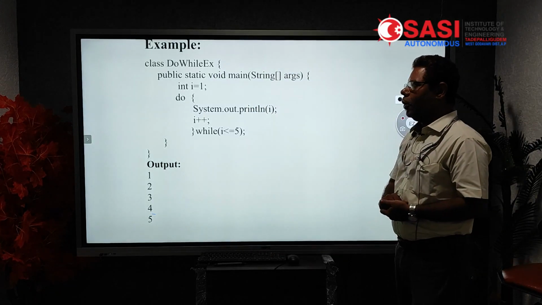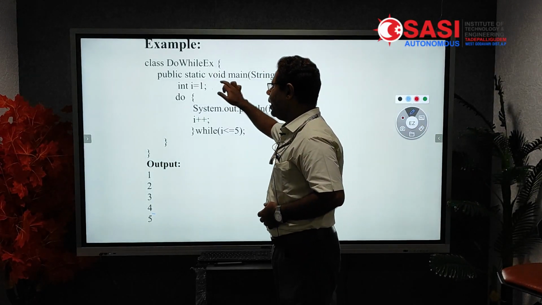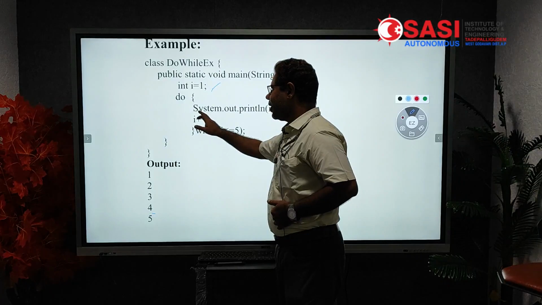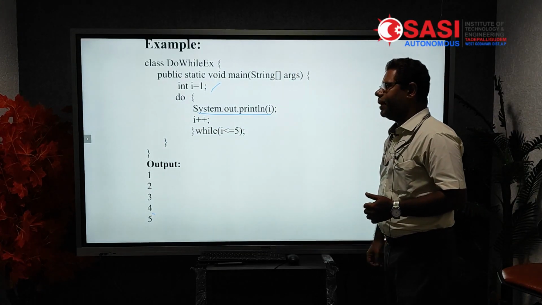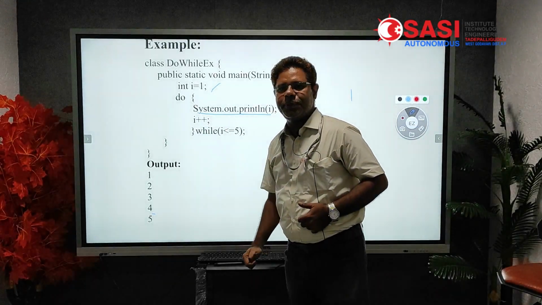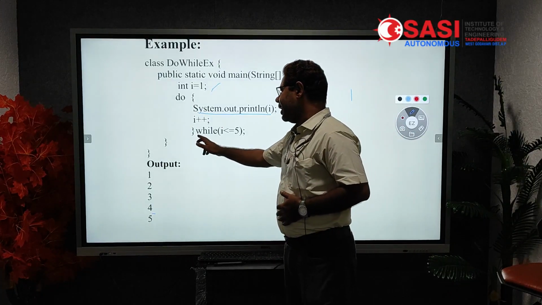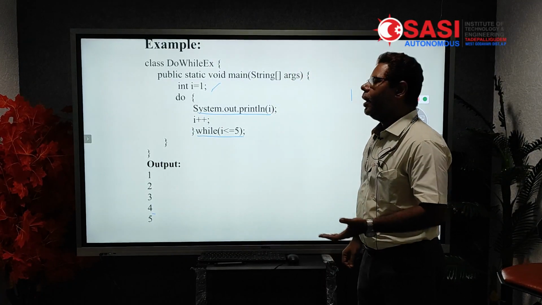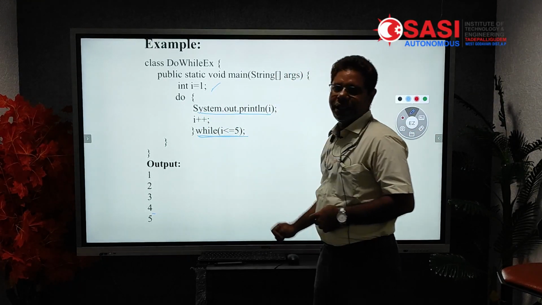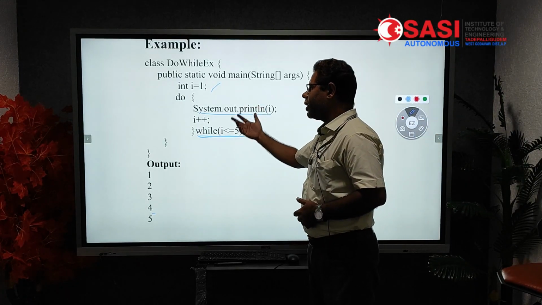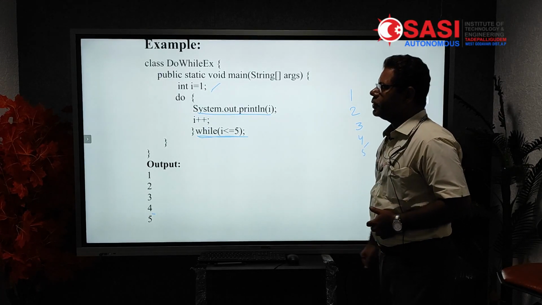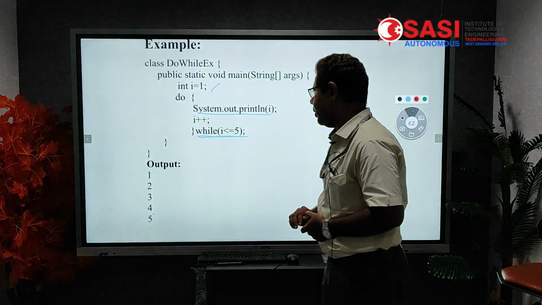The example for the do while loop is, first we take a variable i equal to 1. Now do. We do not check the condition here. First we execute the statement System.out.println(i). So we got the output 1. Next i++. i++ means i equal to 2. Now we check the condition. So after executing the statement at least once, then we check the condition. For this program also we got the output 1, 2, 3, 4, 5. So this is the do while example.